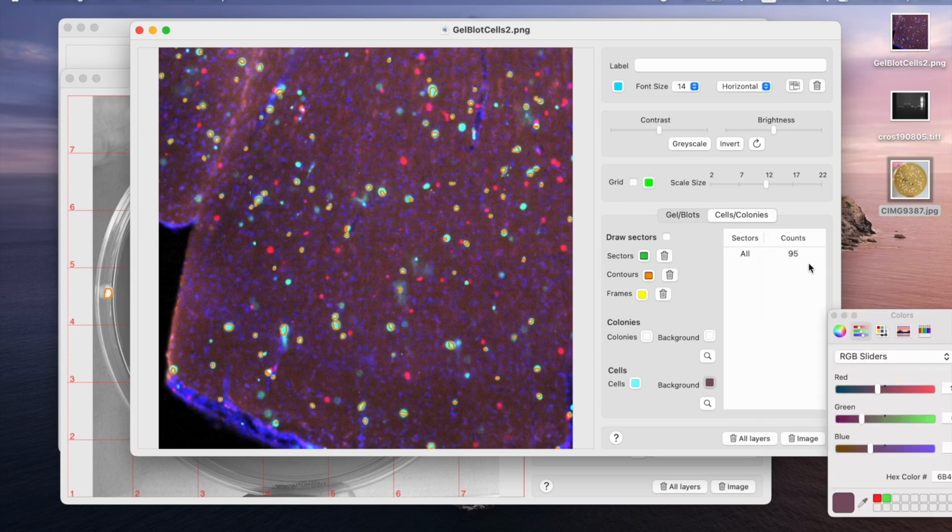So as you can see, we have 95 detected cells of this color. Some of the cells are not detected, and again we can do the same procedure as we did with colonies. We can click and drag and then it will count. One more cell, as you can see.